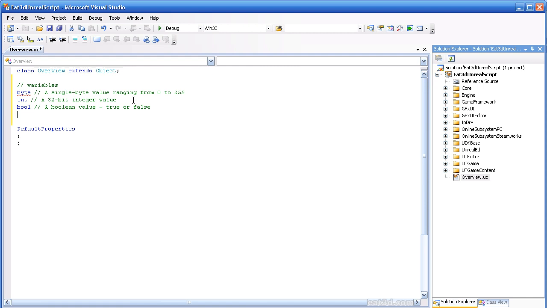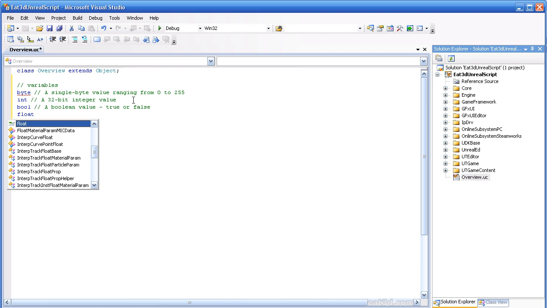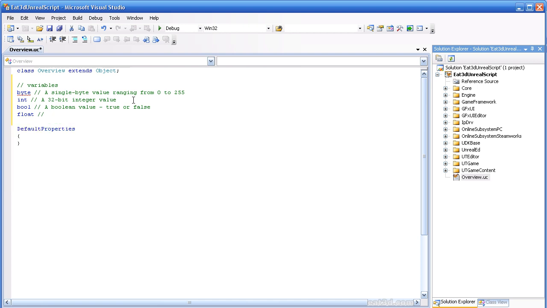Okay, so we already talked a little bit about this, but next is the float. A float is also a 32-bit value, like the integer, but as we were saying, the float value can store the decimal value of a number. So you have a lot more precision with that, and that's going to be a lot more useful for things like position, like we talked about earlier, or rotation. Basically anything that you need a high precision number for is going to be a float value.